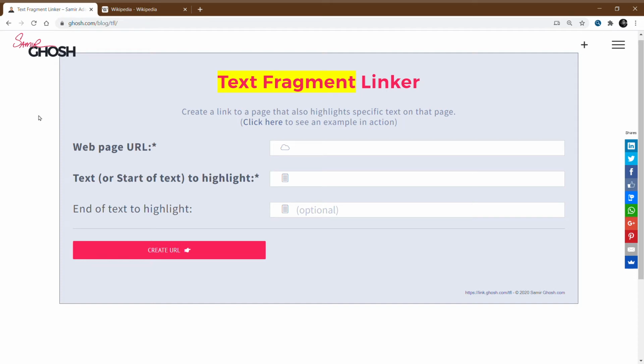Hey there, I'm really excited to share with you my text fragment linker. It's to help you take advantage of a really cool feature in Google Chrome or any Chromium-based browser, which includes Chrome, Google Chrome, as well as Internet Explorer and a bunch of other top popular browsers. But not all support it. Basically, it allows you to create a link not only to a page, but you can have it highlight specific text on that page and scroll to that page.